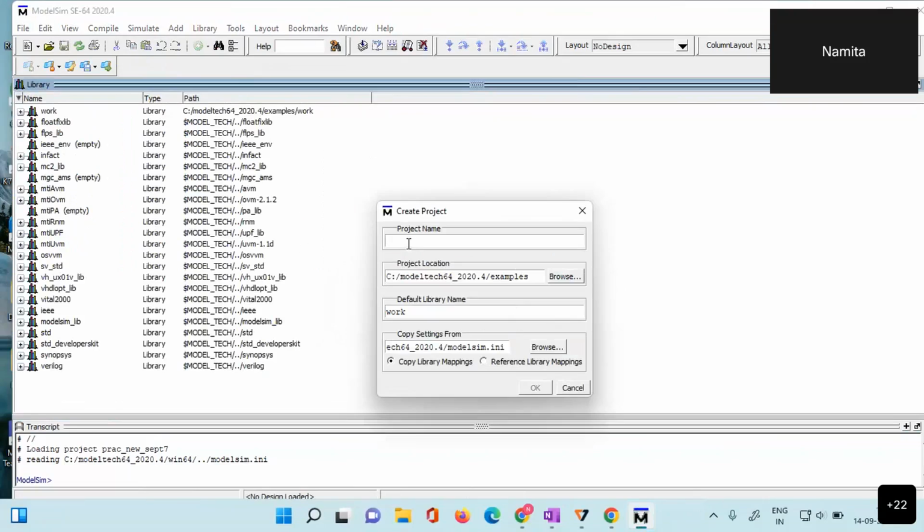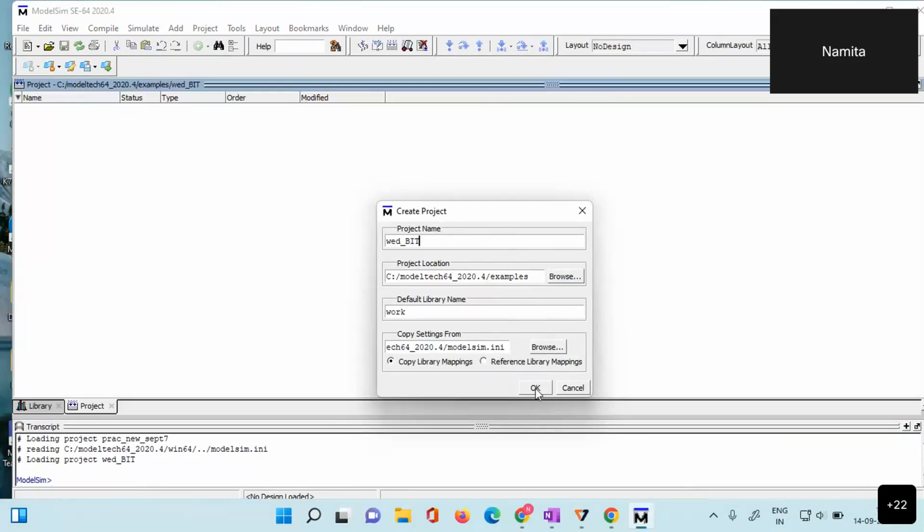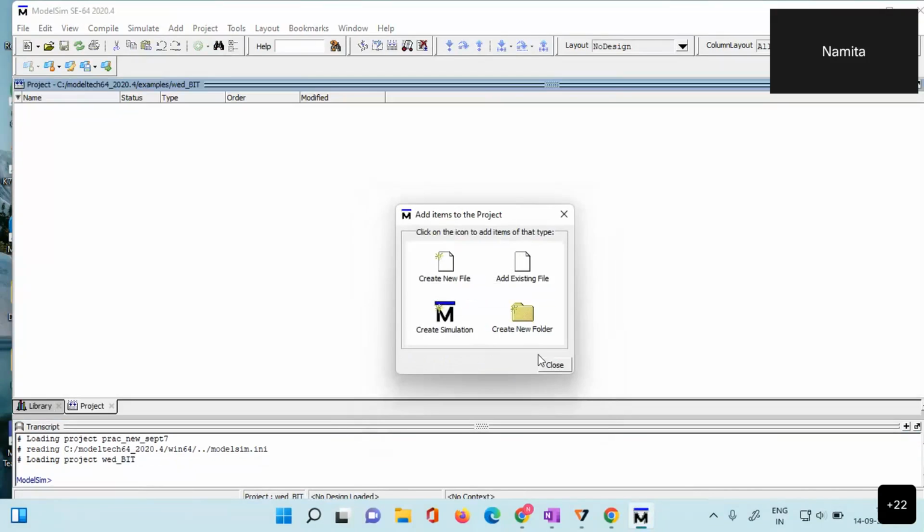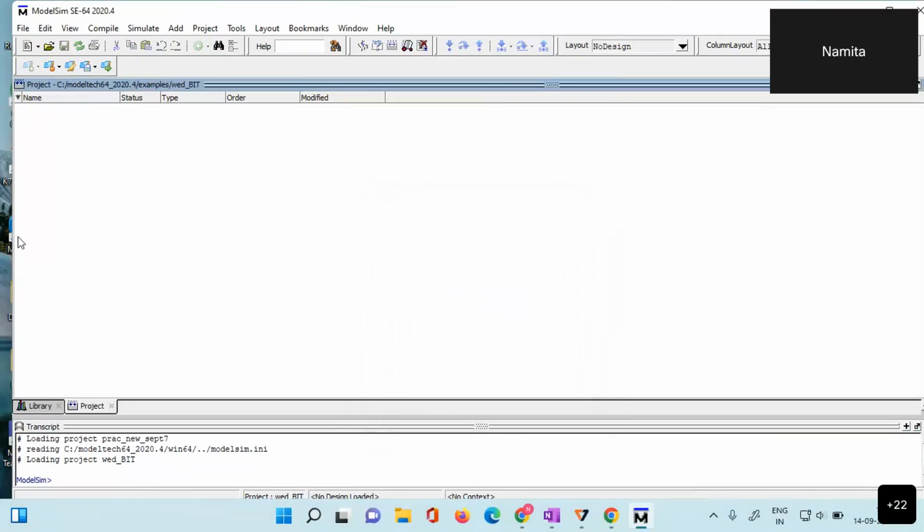So I'll just create the project name. Today is Wednesday, so I'll create it with Wednesday BIT. The other directories are the default libraries and everything is there, and we'll click OK. So it will create this. Either I can directly go for create new file or I'll just close it. So it created a new project for me.